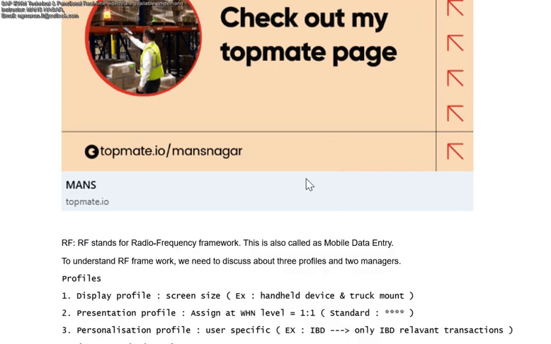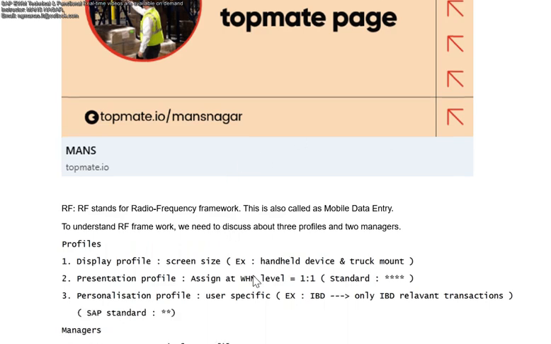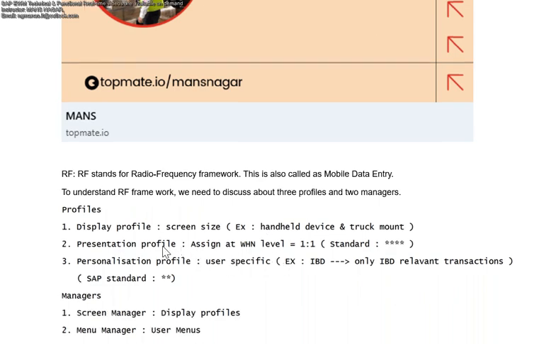So what we need to remember? 3 profiles, 2 managers. In the profiles, we have the display profile, where we customize the screen size. In the next configuration, we will see the presentation profile.